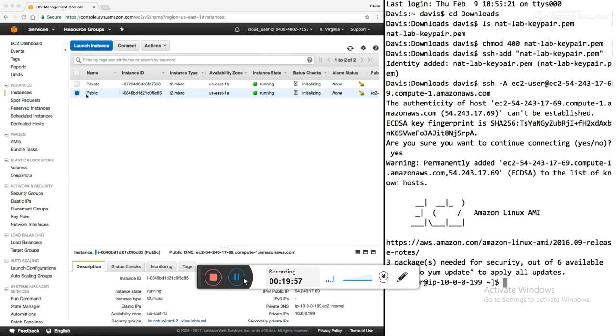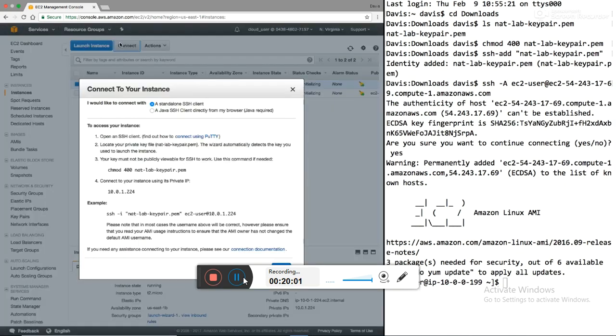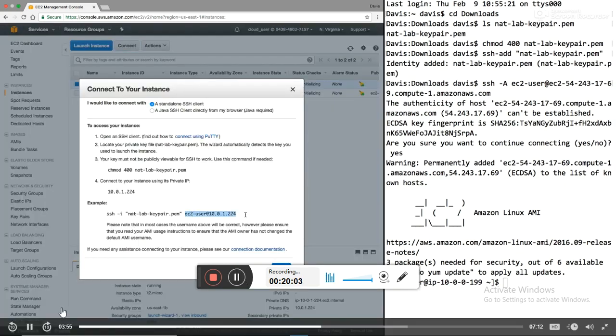Now I'll go back to AWS and grab the information for my private instance. We'll use the connect button again, and I'll grab the username and hostname.